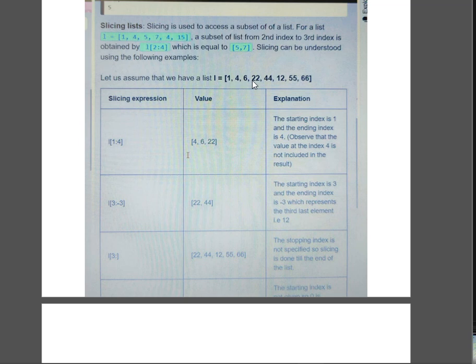1, 2, 3, 4. 4 is 40. Fourth index value is 44. We are removing that 44. Up to 22 is your answer. See, the explanation they have given: the starting index is 1 and the ending index is 4. Observe that the value at index 4 is not included in the result.